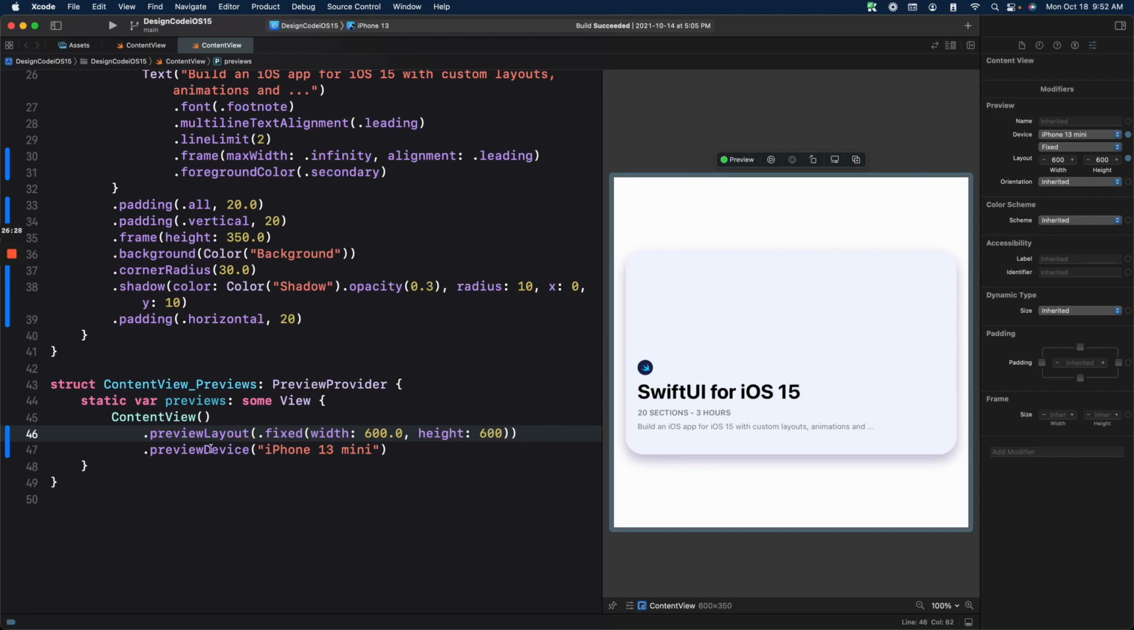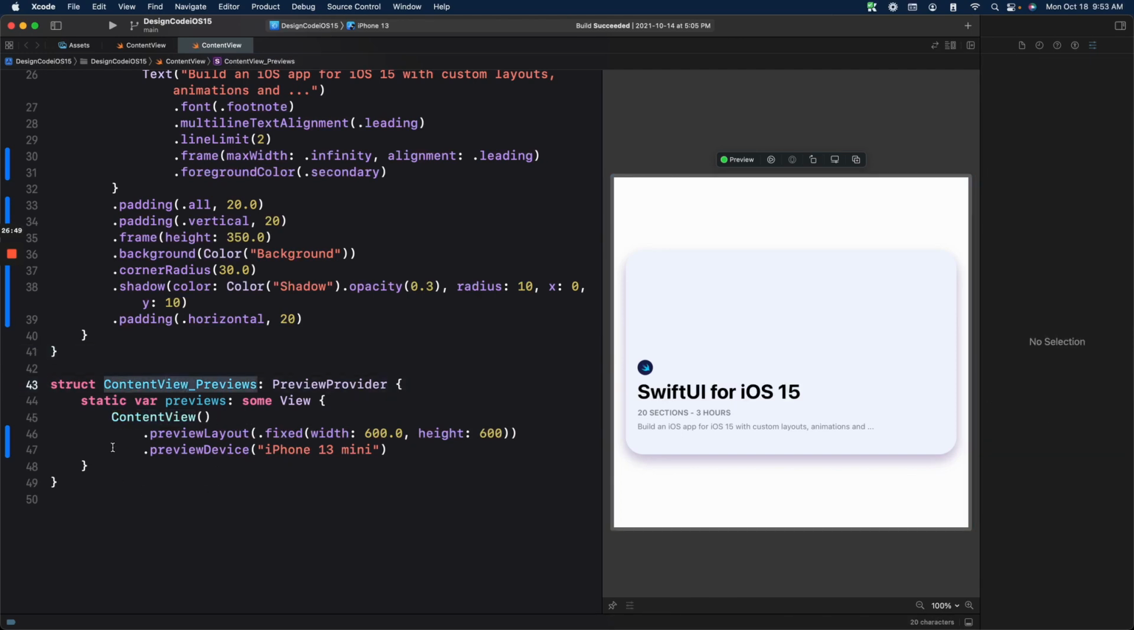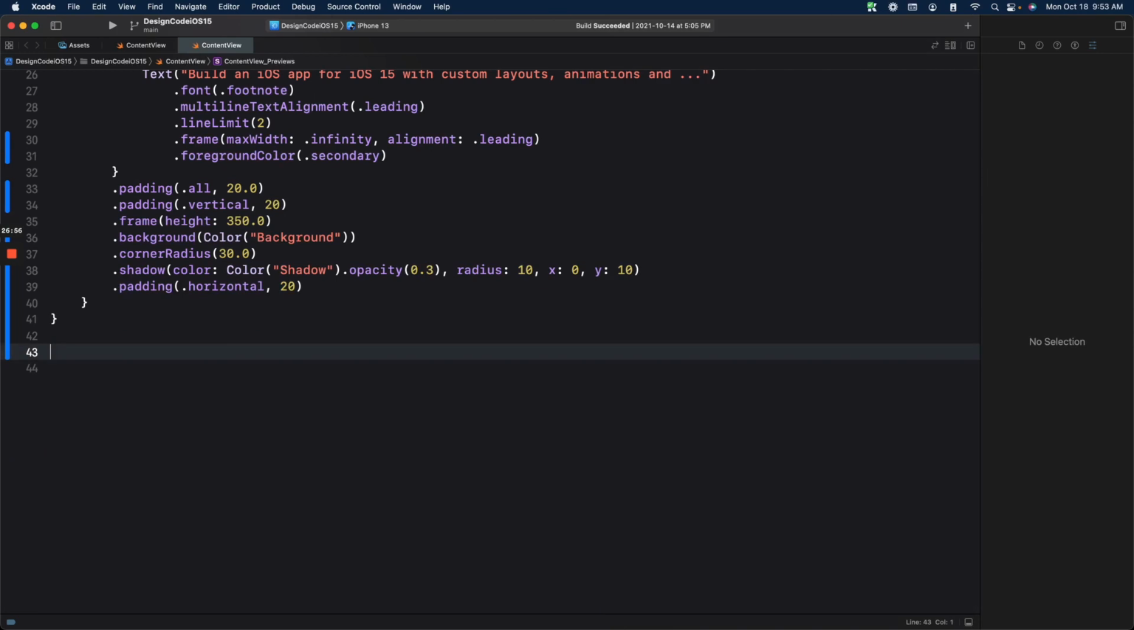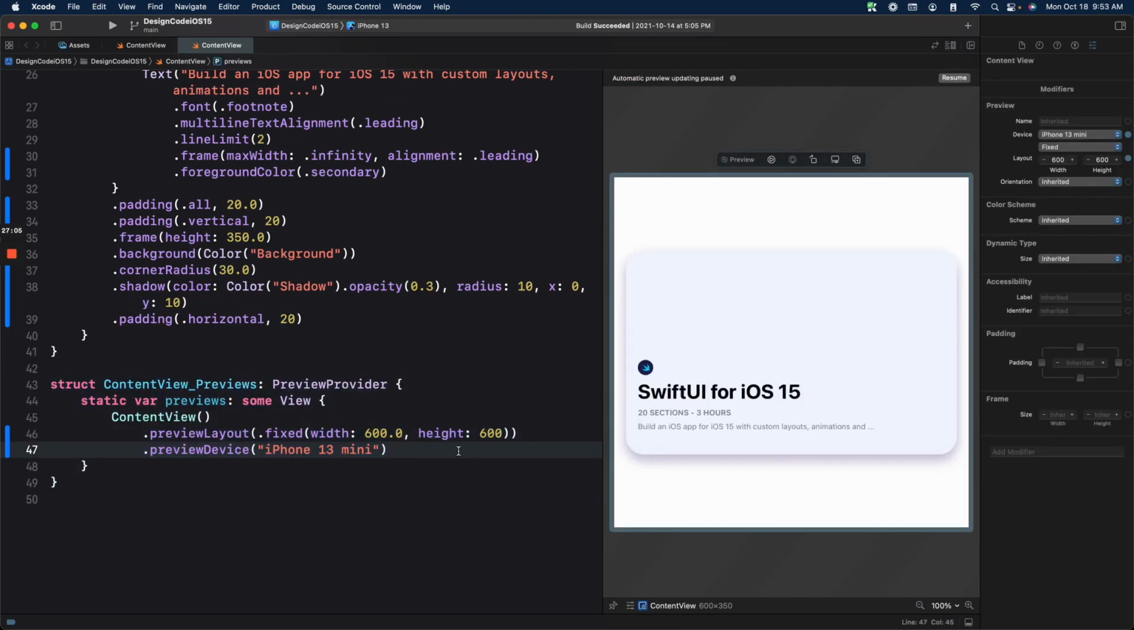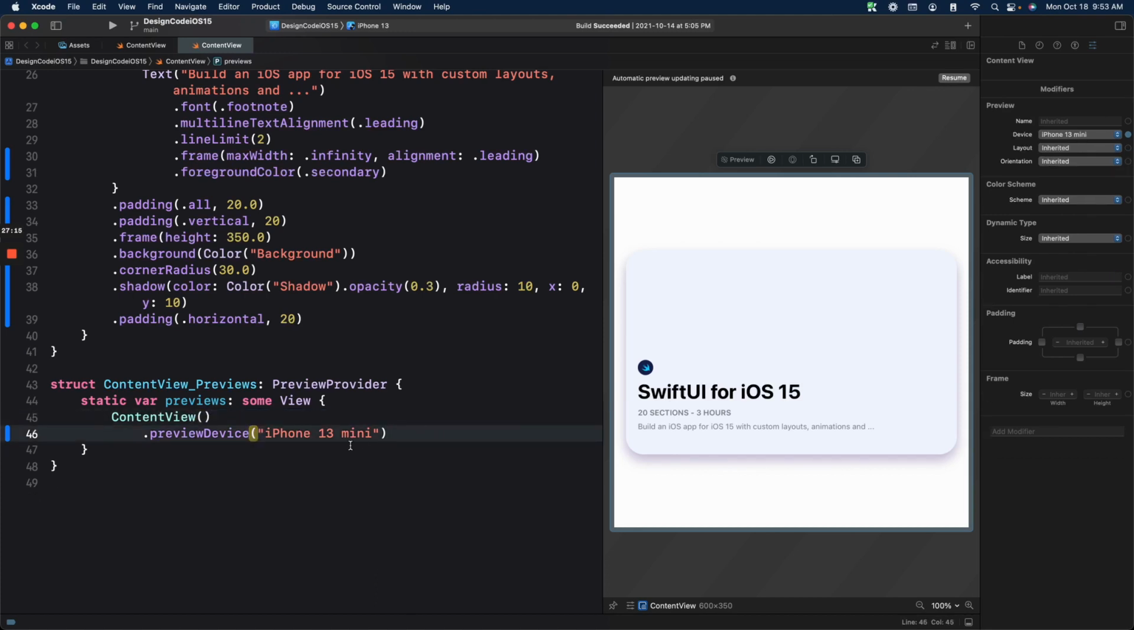So this is what I have, and this is simply a modifier to the preview. And notice that this code section here is completely separated from the main, and that's because this is only for the preview. So if I remove this code, it's going to entirely remove my preview, and that is the key difference. You can always play with the code. So for example, if I don't want to have the preview layout, I can just delete the modifier, and now I'm back to just my preview device. And make sure to resume to update your preview.